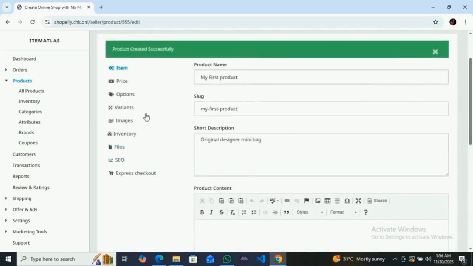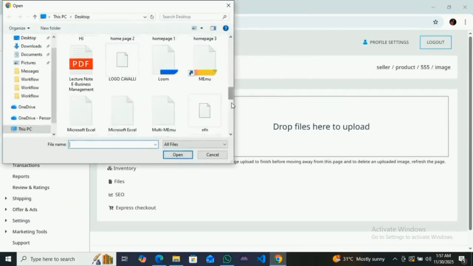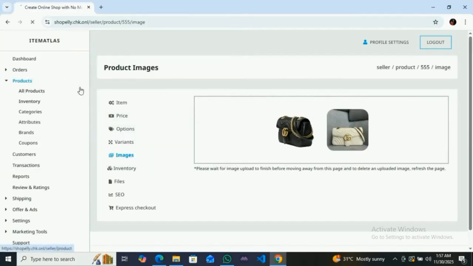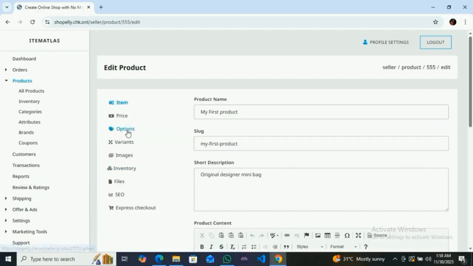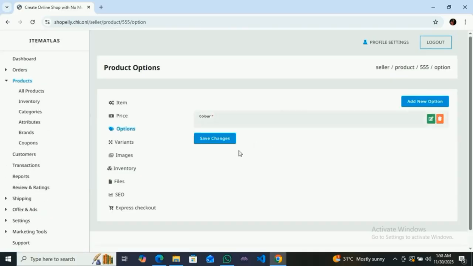Use clear, high-quality photos that show the product from different angles. Good visuals help build trust and can significantly increase your chances of making a sale. Make sure the main image is sharp and attractive. This is what customers will see first. If your product comes in multiple colors, sizes, or styles, add these options under the Variants section so buyers can easily choose what suits them.